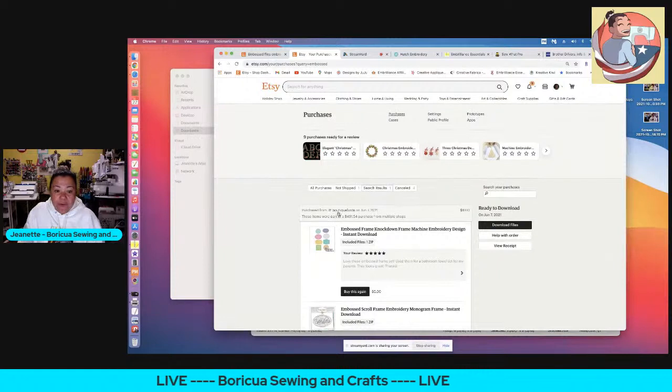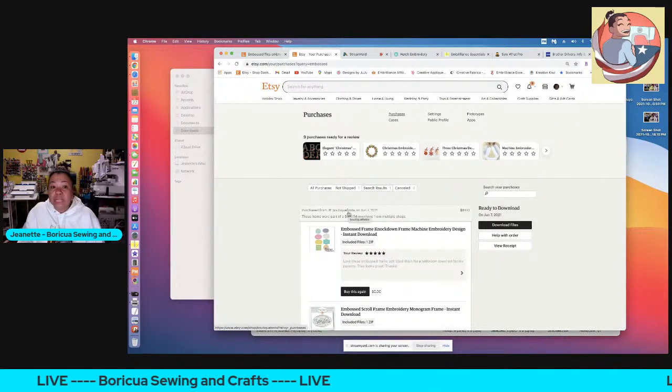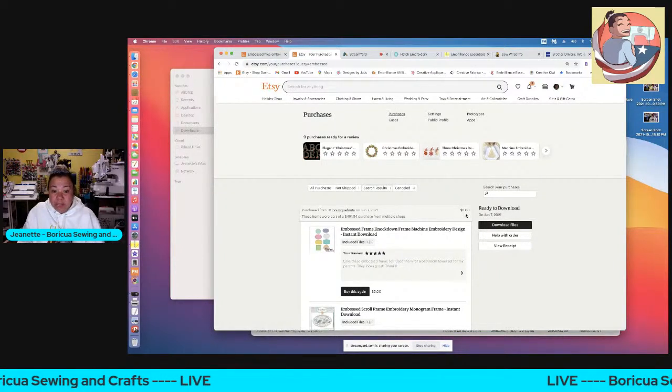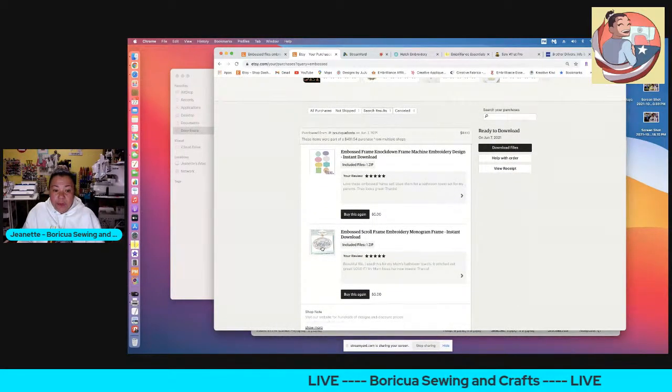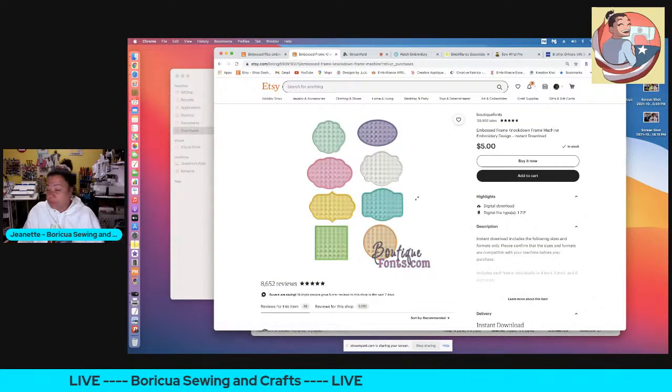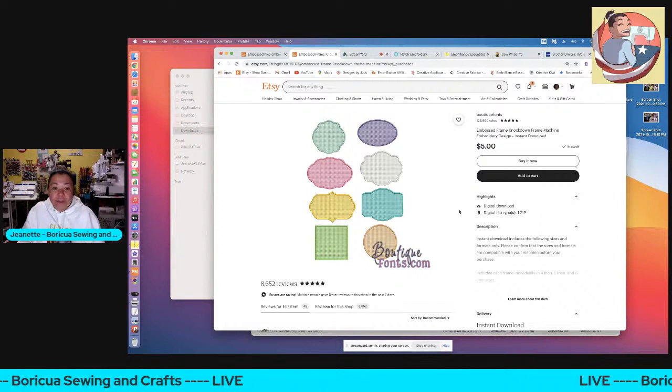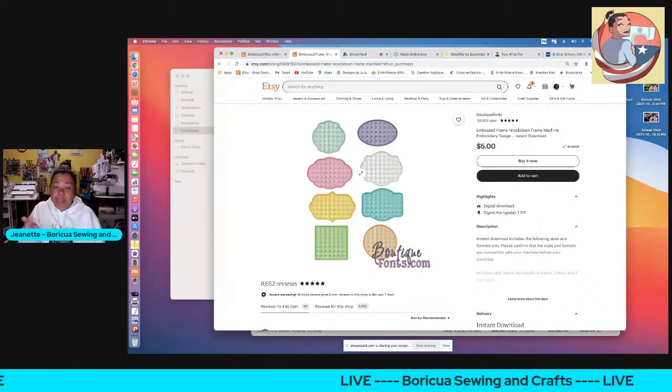Okay, well, the question about where I got my embossed frames, as you see on the website: I got them from Boutique Fonts on Etsy, and I paid $8. And they were great. And here's another file that I got, and these are the files that came with it. Even though it has these colors, remember, it's your thread. You can change it to whatever color you want, okay?